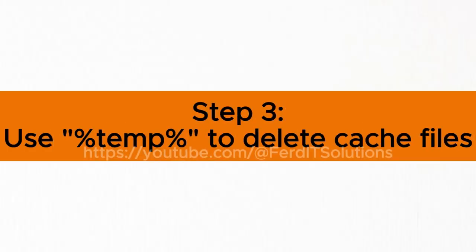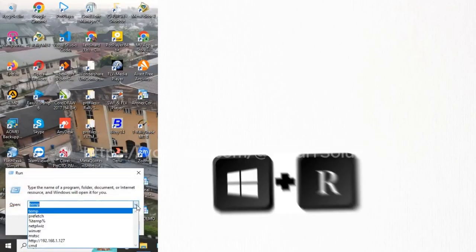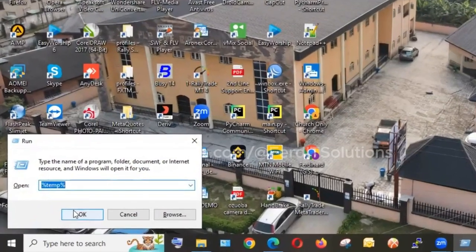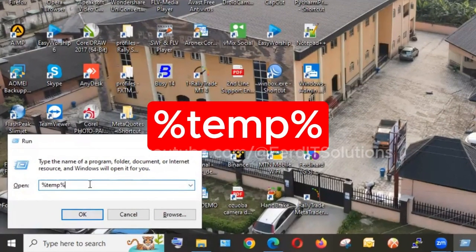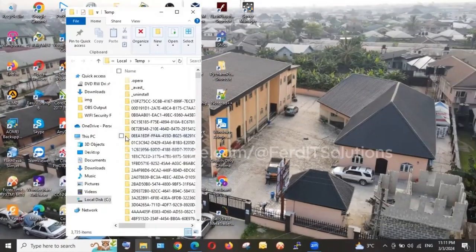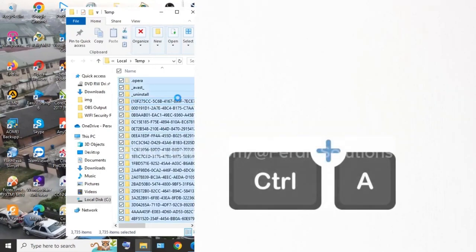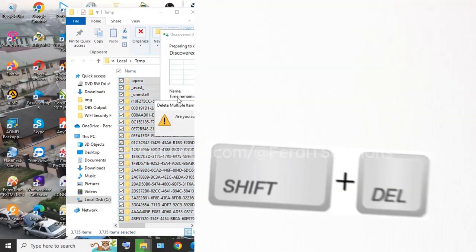So again, step three, we go to the Windows logo, Windows + R, and this time around, we type percent, temp, percent, and click OK. Now, these are the other temporary files. And the next thing to do is Ctrl+A, then Shift+Delete.